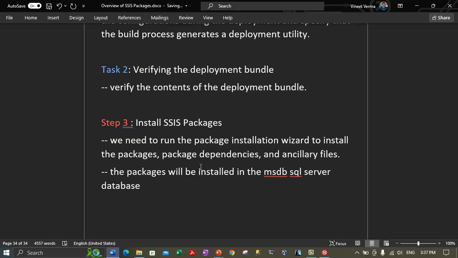And the other items will be installed on the file system. Other items are the files. Basically, these will get installed in the file system, and packages will be installed in the MSDB SQL Server database. Now, after we complete the package installation, we will test the deployment by running the packages from SQL Server Management Studio by using the execute package utility. So first the packages will be installed, then we will execute the package.